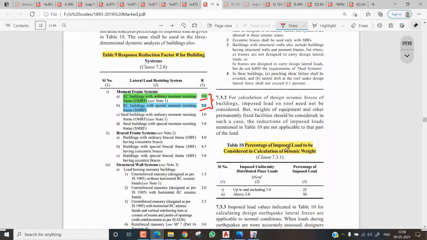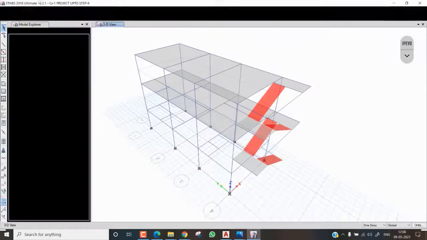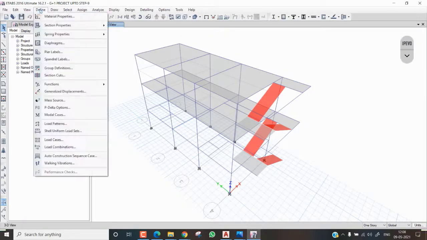And the percentage of imposed loads to be considered in the calculation of the seismic weight, the mass source. Okay. So if the imposed load is up to 3 kilonewtons, I need to reduce my imposed load by 25%. If it is above, I need to reduce by 50%. When will we go for this and how can we give it in ETABS? If you go here, let's see in ETABS. So just go to Define. Okay, Mass Source. Where is the mass source?